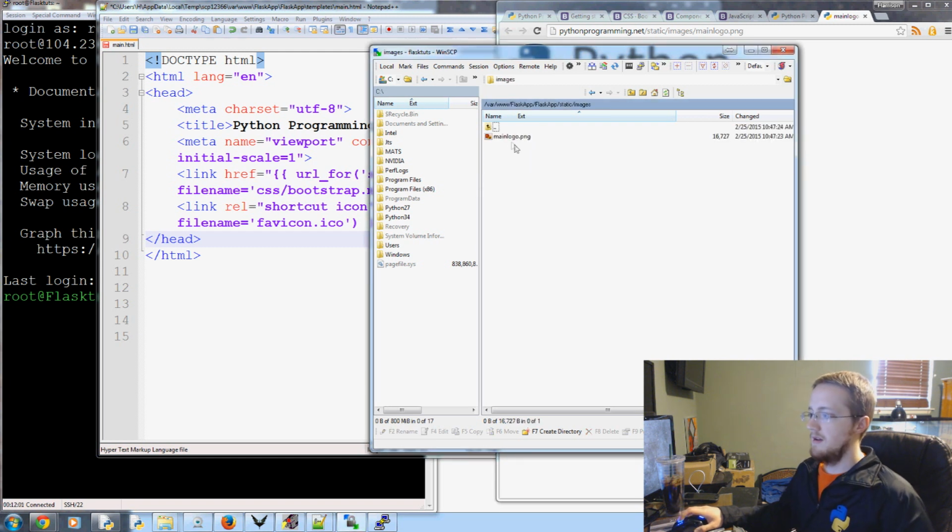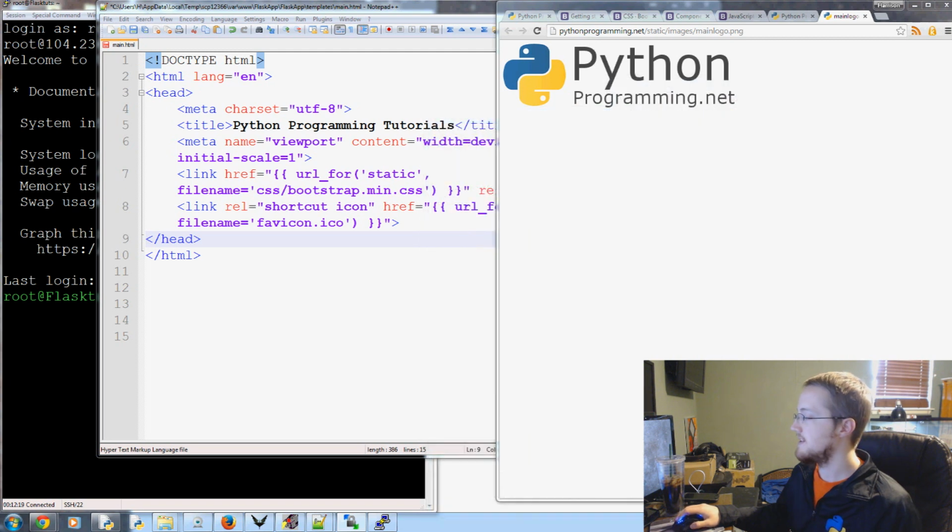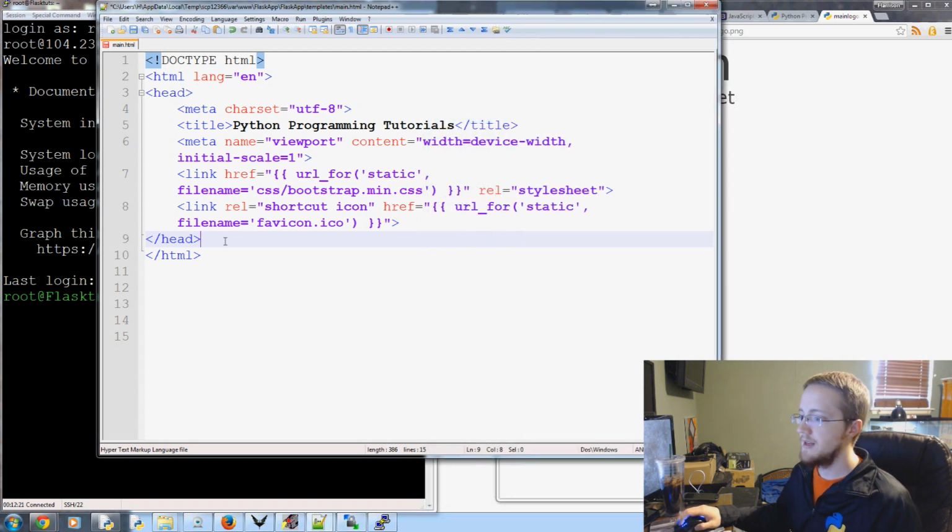So again, if you need any of these image logos or whatever, feel free to use your own logo as well. That's totally fine. You can change all this stuff if you want, but if you need the logo, here it is, pythonprogram.net/static/images/main-logo.png. All the stuff should be available to you because you can just go to the website. So we've got that, and now let's go ahead and get started.